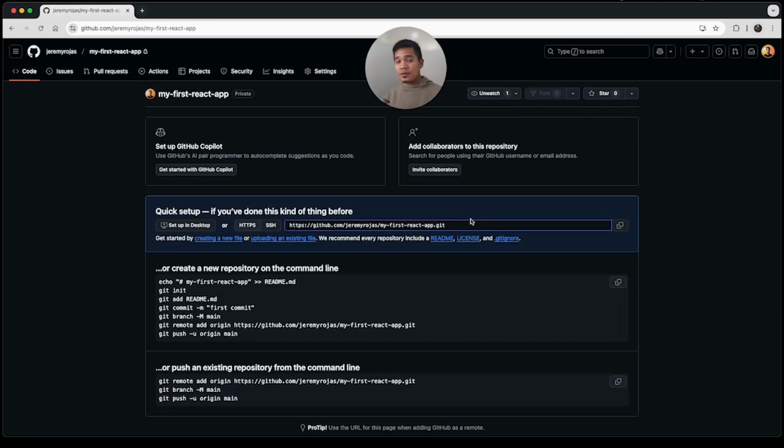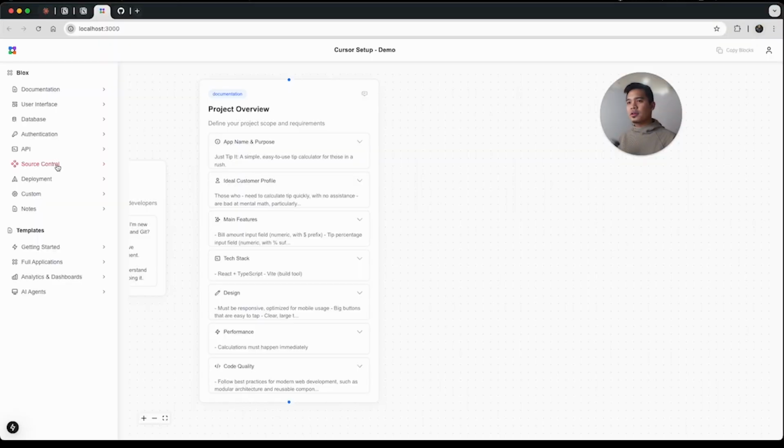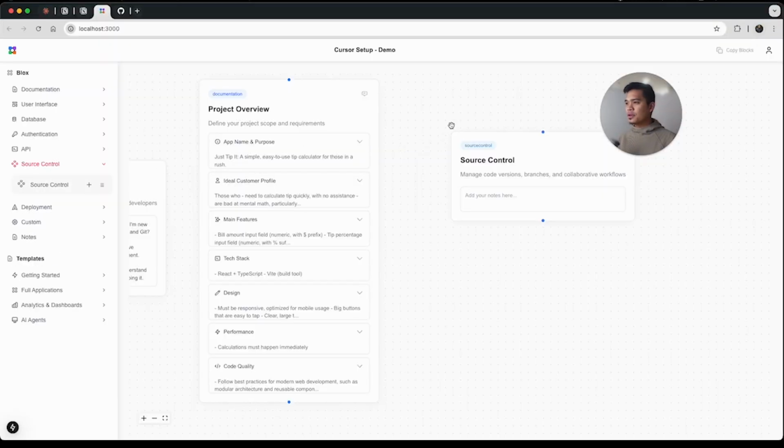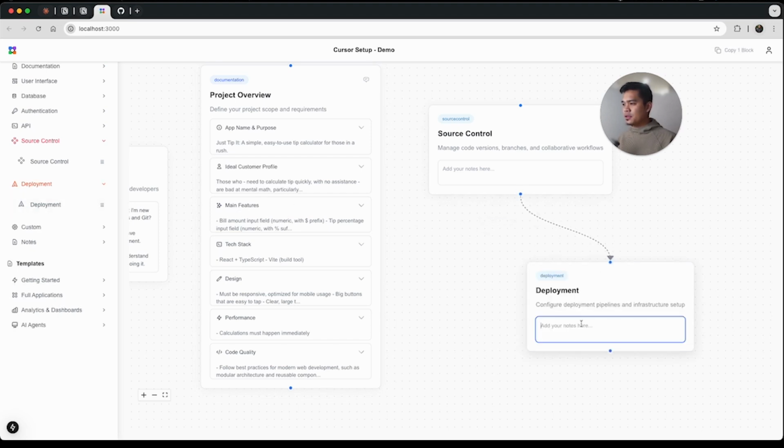So what we need to do right now is to tell Cursor to push all of our code to this GitHub project. And what we're going to need is the link to the project, which is right here. So let's go ahead and click copy. So to create our Cursor prompt, I'm going to go to source control over here, drag a source control block. And after source control, we're almost there, guys. We're going to do a deployment. We are actually going to use Vercel. So please help me to deploy this app to Vercel.